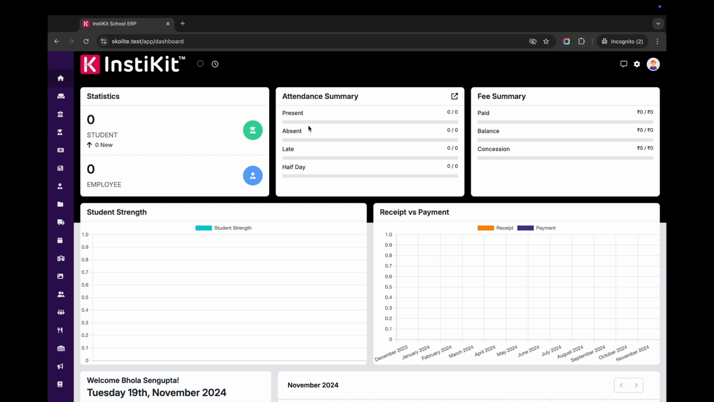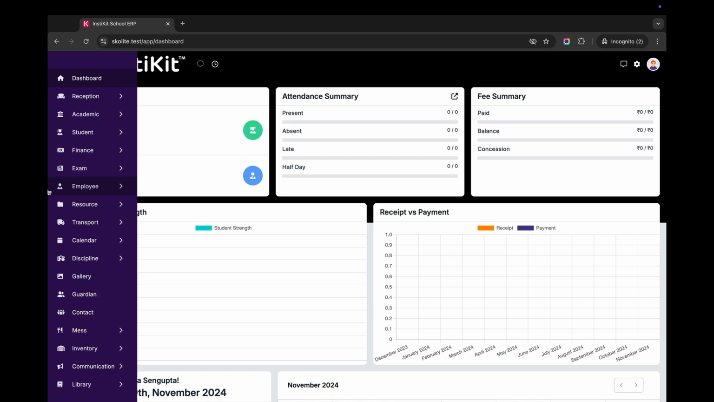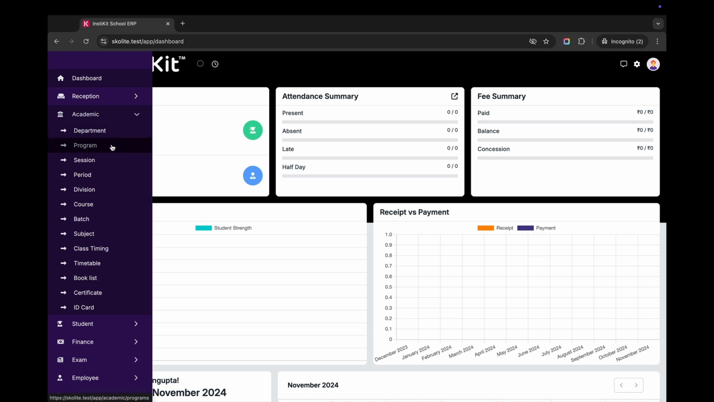In this video, we will be exploring the academic module. Once you complete the installation, you need to set up the academic module first before you start using any other module. The academic module includes submodules like department, program, session, period, division, course, batch, subjects, and much more.